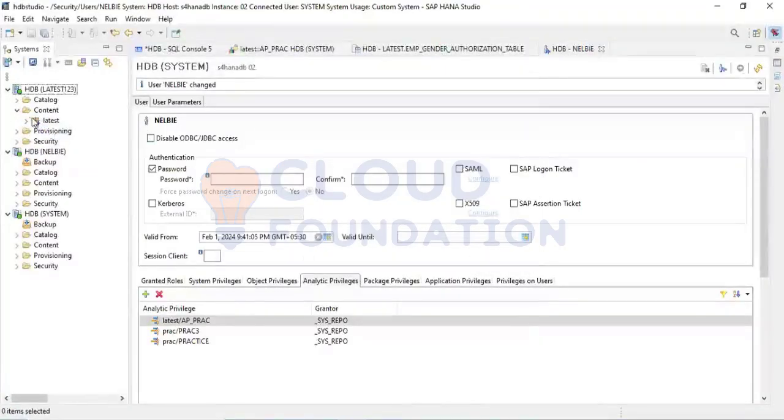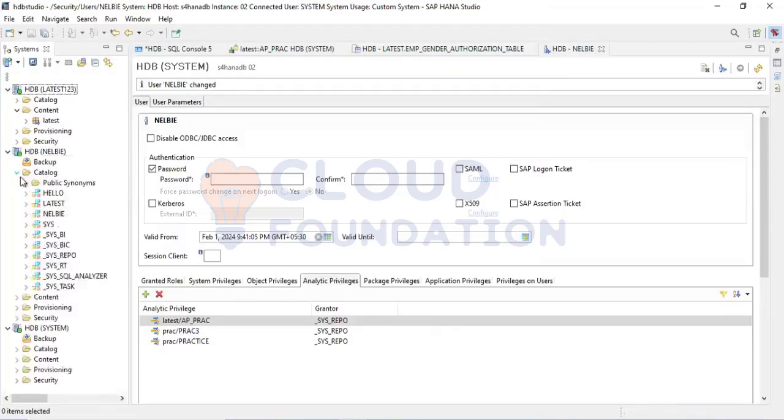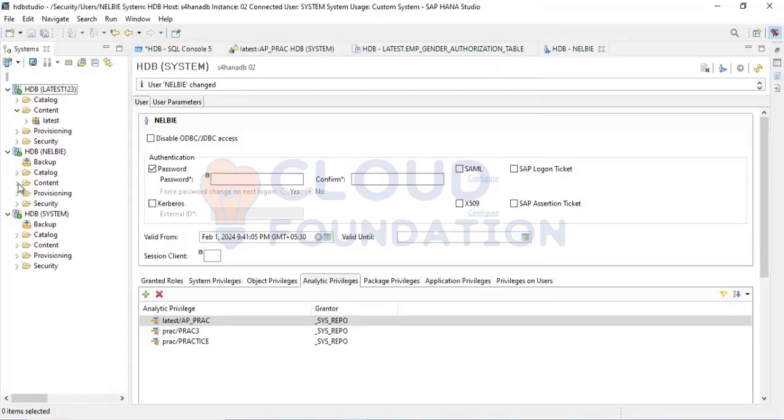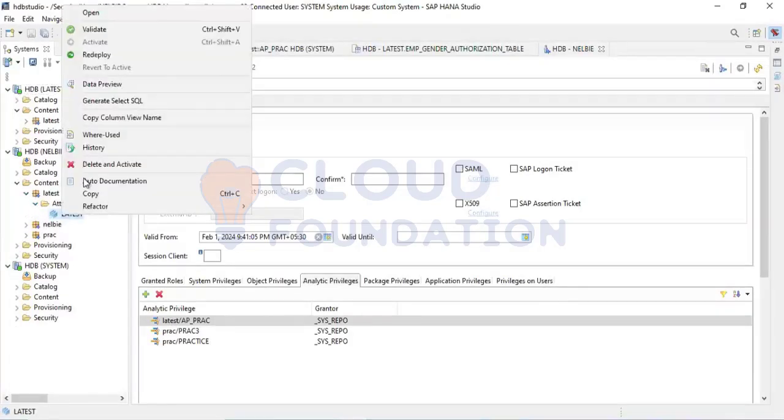Okay, I have logged in as user NLB. Okay, what should I do now? I should basically expand the content folder. I should go to latest. I am able to see the attribute view. I simply see the content.